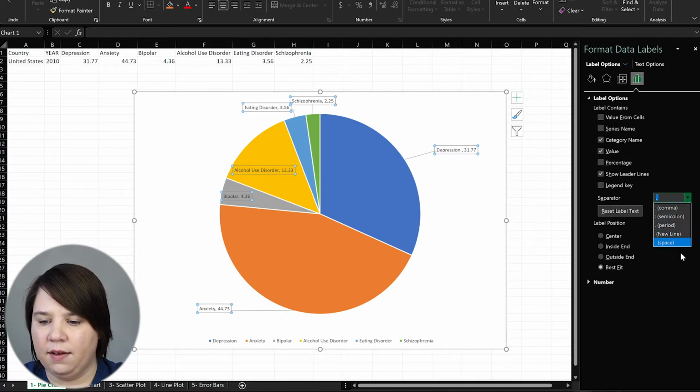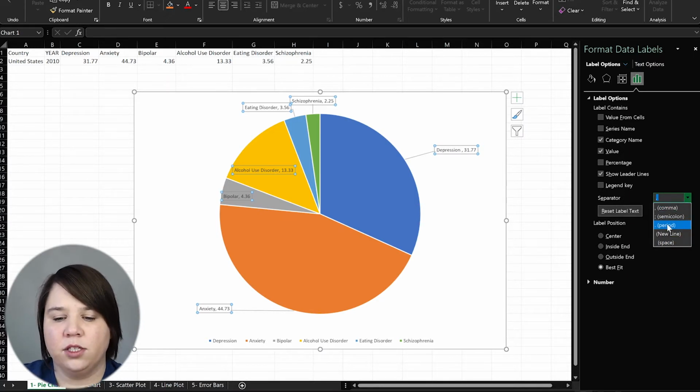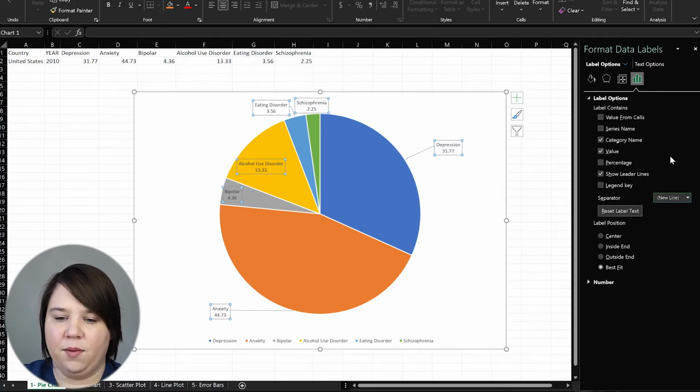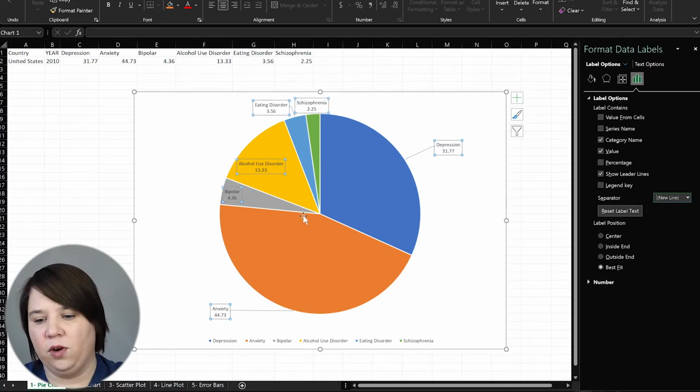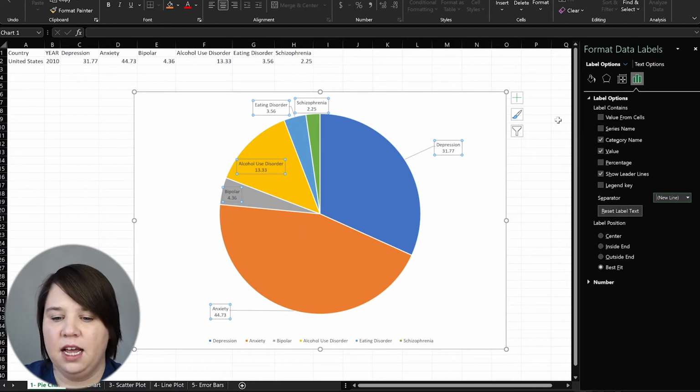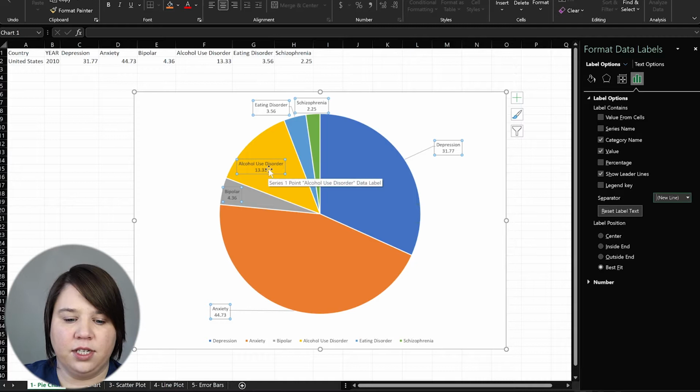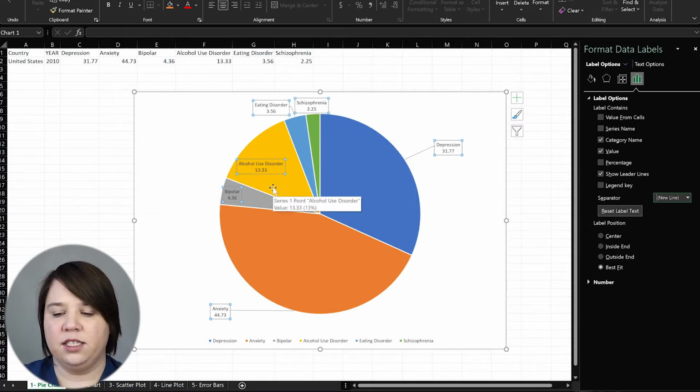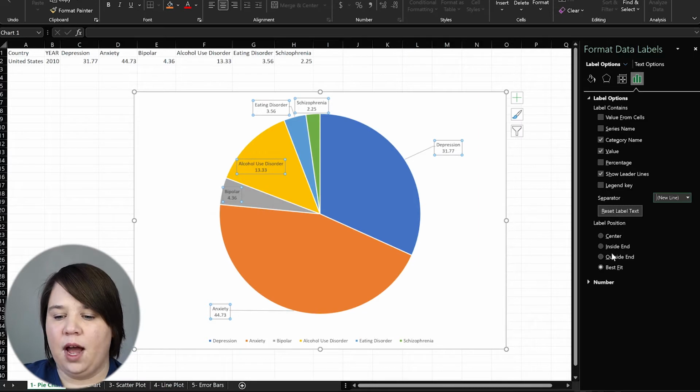And you can see I can change how it's separating them. Right now it's separating them by a comma. What if I want it like that? There we go. This is starting to look much more like what I would expect. Now we have the label position. You can see these are in different places depending on where it thinks it best fits. So I'm going to do outside end.